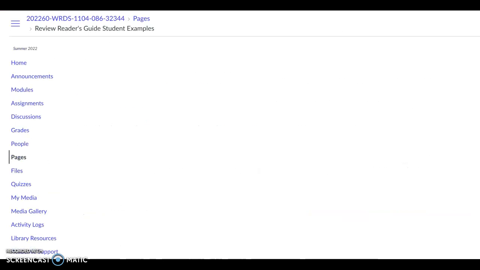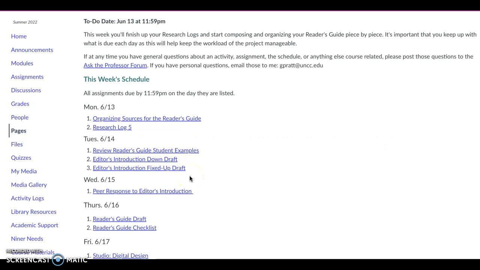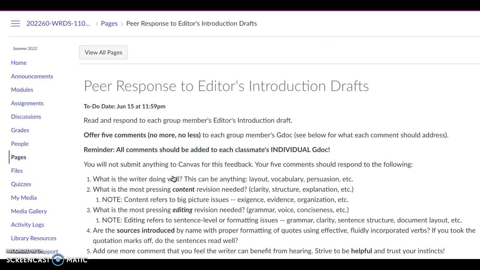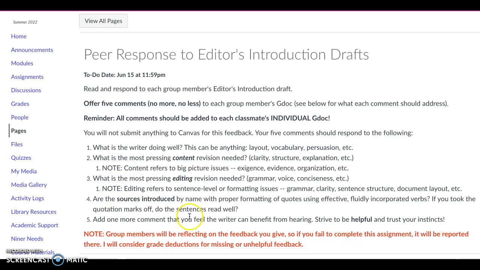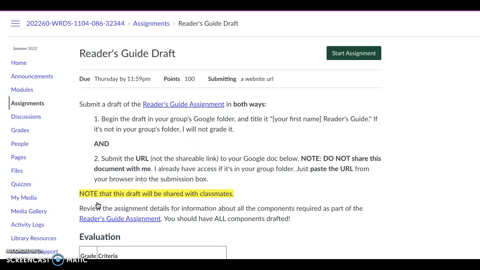So we're on Wednesday now. So you can see we're getting a lot done for the Reader's Guide this week. So Wednesday is spent only on peer responses to the editor's introduction. And you're going to use the comments feature again on the Google Doc and address these 5 things for each of your group members. And then on Thursday, you're going to put together the reader's guide entire document draft.